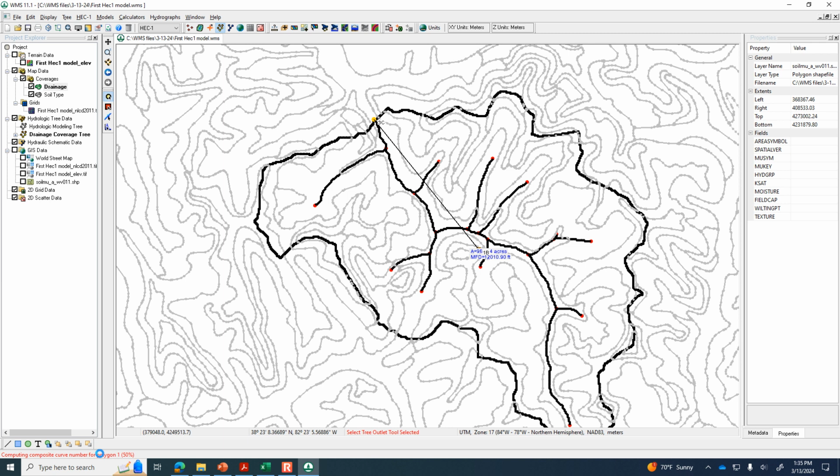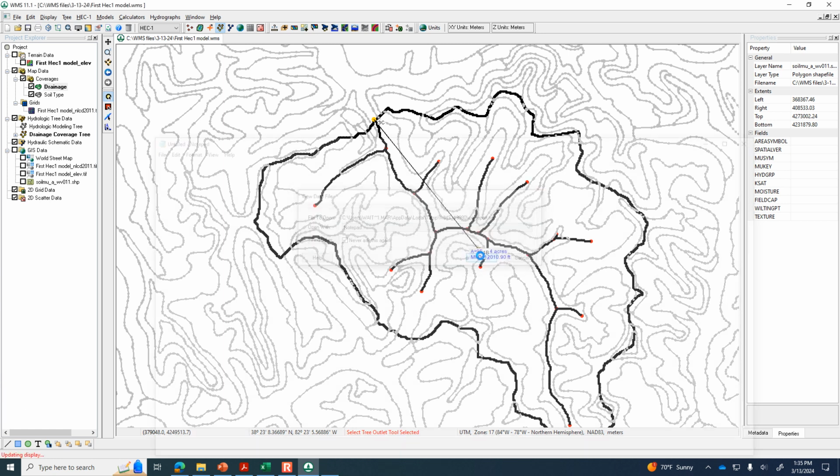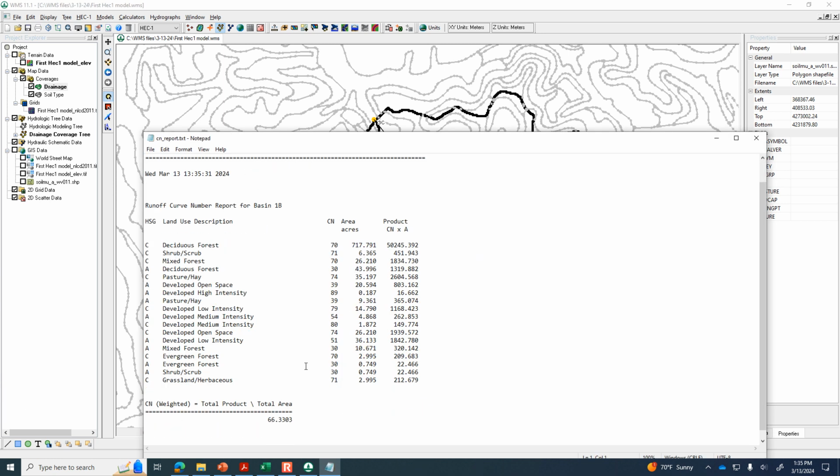It'll pop up the option for me to display a text file which has the summary. This particular watershed has a curve number of 66. So that's even less than the last one. Last time we calculated the curve number, I think it was in the neighborhood of 68. That was the watershed over on Wildcat by the mall. This watershed has more type A soils, which brings the average down.